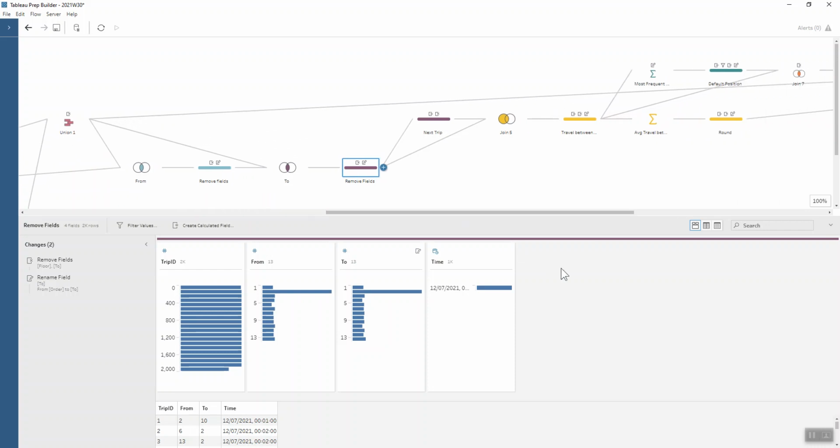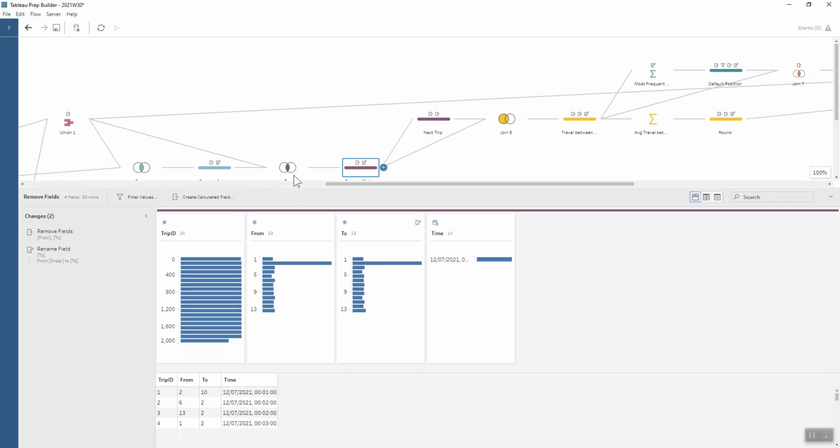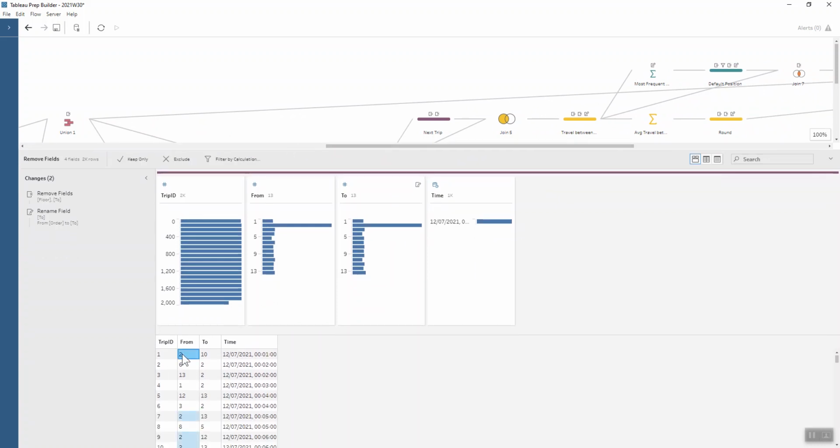So now we're looking at our table that we've got down here. For trip number 1, that's going from floor 2 to floor 10. And then the next trip is going to floor 6. So the lift would have to travel from floor 10 to floor 6, so it would have to travel 4 floors. So how do we make that calculation across those rows?